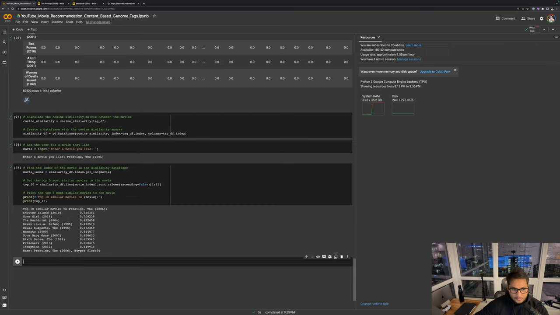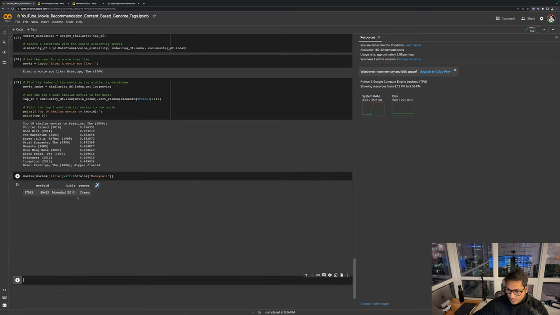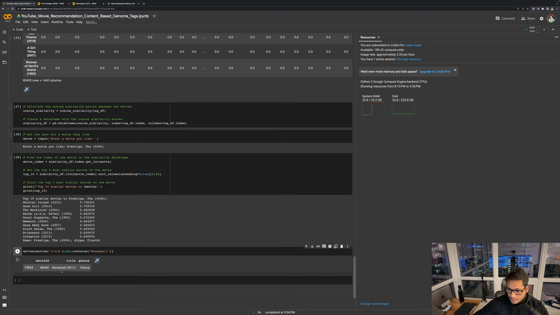I'm going to test it on another movie, which is Moneyball. We need to input the name of the movie exactly like what we have in our movie data frame. So I'm going to search for the exact name like this. Moneyball. And this is what the name looks like in our data frame. So we'll copy this, paste it here, and run this again.